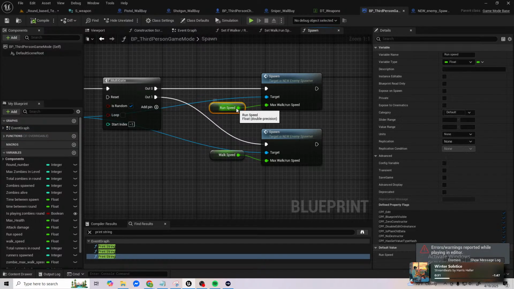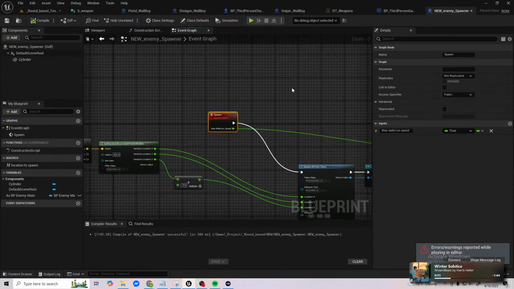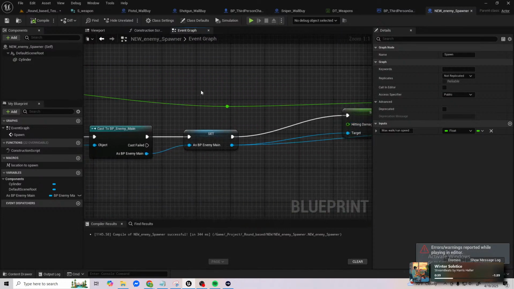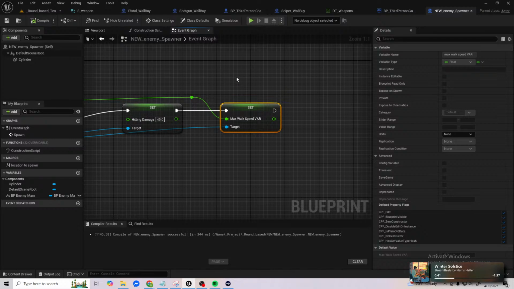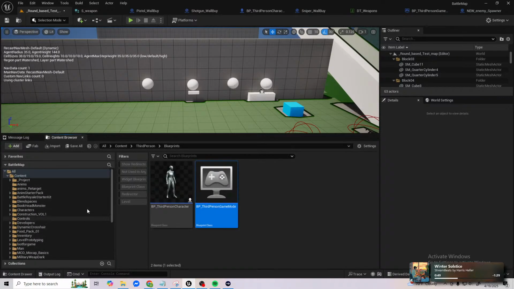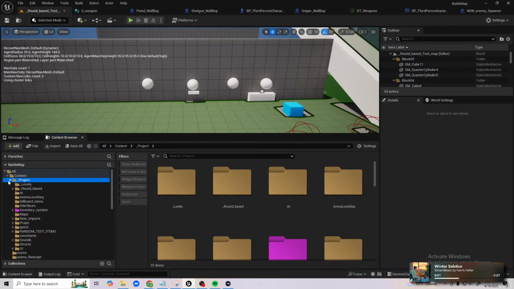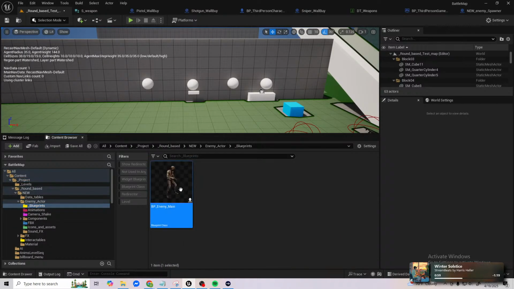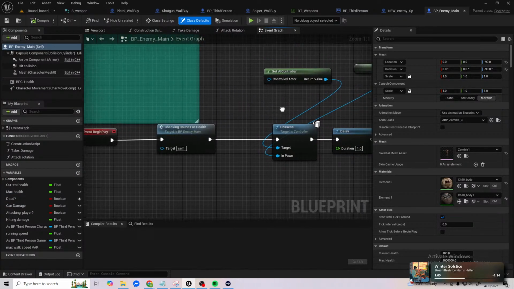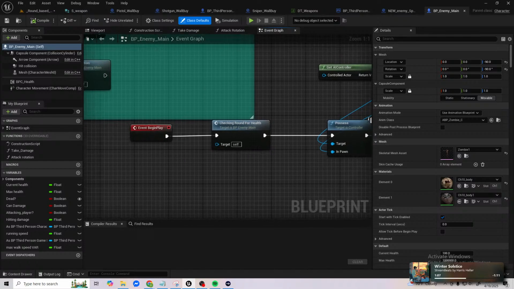So when they hit run speed, it seems like it's not working properly. This is going into the new enemy spawner. This is setting that. This is setting the walk and run variable, which is inside of round based new enemy actor blueprints, which is this one here. So it does take a delay. It does take the possesses itself.